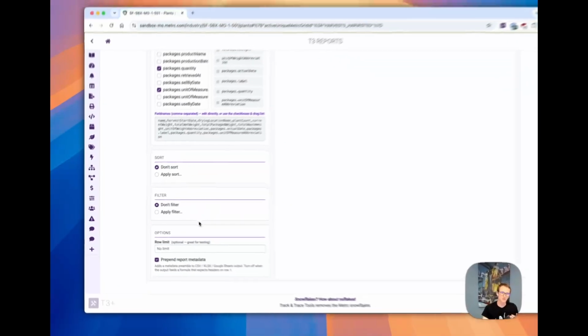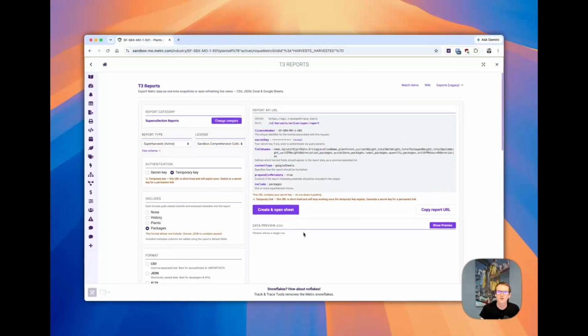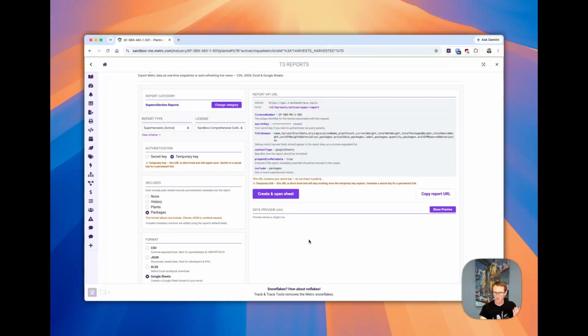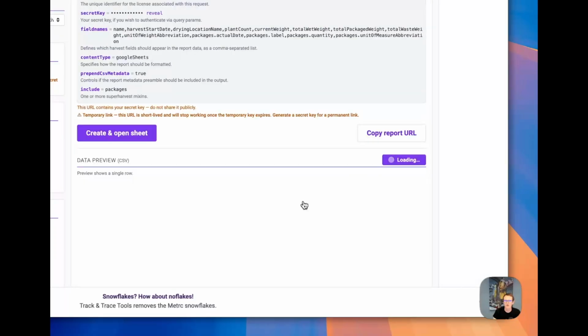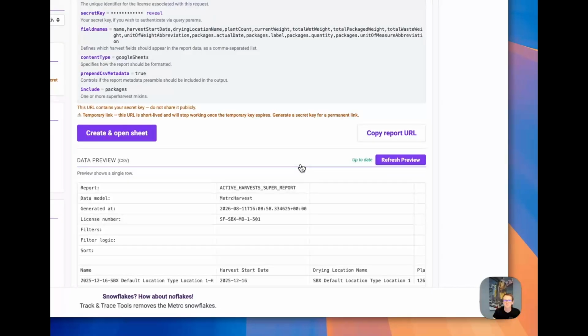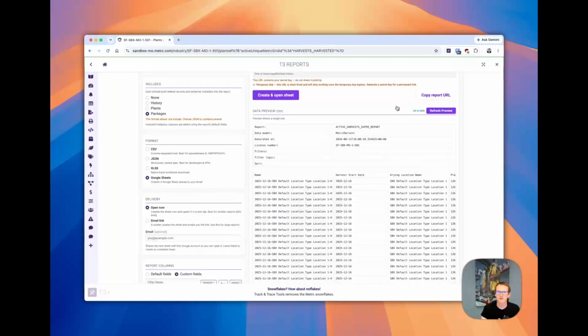We'll leave sort and filter alone. These aren't new. And then before we go ahead and generate the Google Sheet, we're going to just see a preview of our data to see what we're getting. Okay, so looks like we've got all the data here.